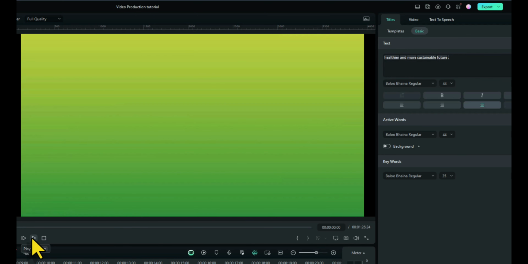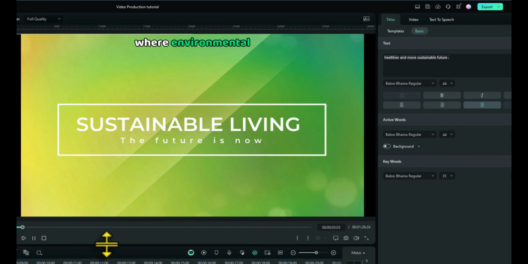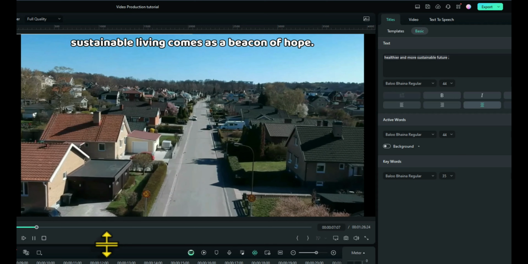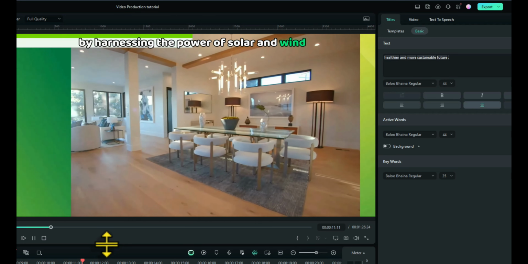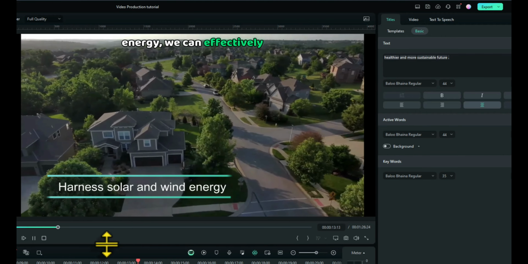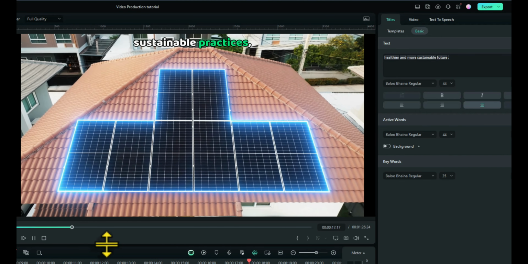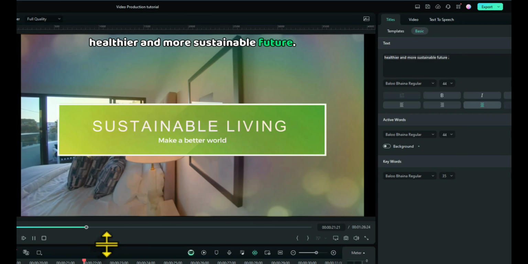Right, let's have a look at that from the start. In today's fast-paced world, where environmental concerns are becoming increasingly urgent, sustainable living comes as a beacon of hope. By harnessing the power of solar and wind energy, we can effectively encourage individuals to adopt sustainable practices, paving the way for a greener, healthier and more sustainable future.